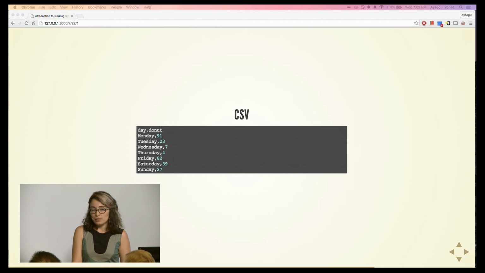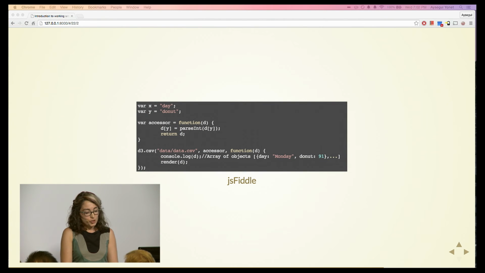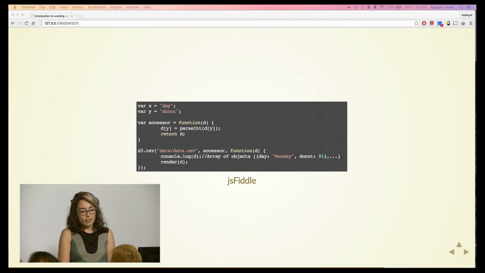So here I have a CSV file with the days of the week and the donuts that I eat on that day. And I want to get that data. What I do at the very end is give the URL of my CSV, and I have the accessor function that is defined up here. All I'm doing in my accessor function is changing the string value to an integer value. Everything that comes from the CSV will come back as a string value, so you have to be aware of coercion. What this callback function will have access to is all of the data on my CSV, but the format is totally changed. Now I have an array of objects where the column names are the keys for every value. Then I can render using that data.